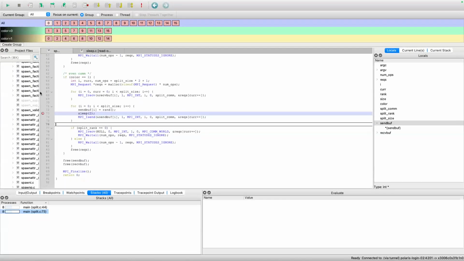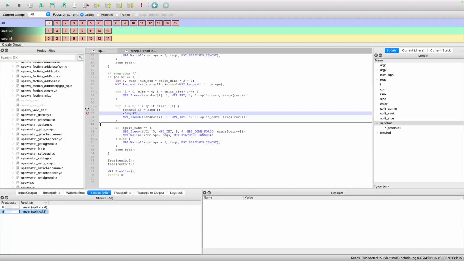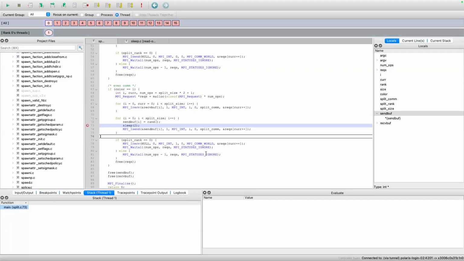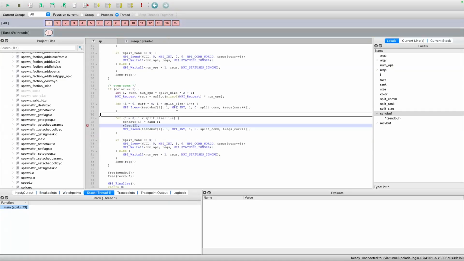So that's just a quick example of how you'd use DDT. As I said, you can connect processes as well as threads. So if you have OpenMP directives here, and you're running with a number of OpenMP threads, you can run to this line, and then you can step threads. Currently I've only got 1 thread selected, but if you have, say, 8 threads, then you can step through each of those threads.